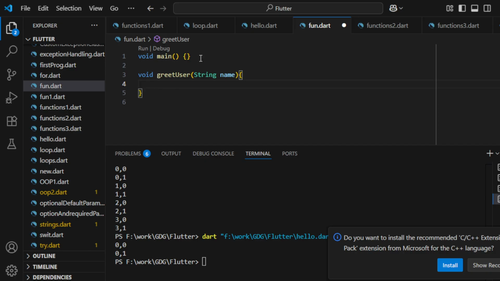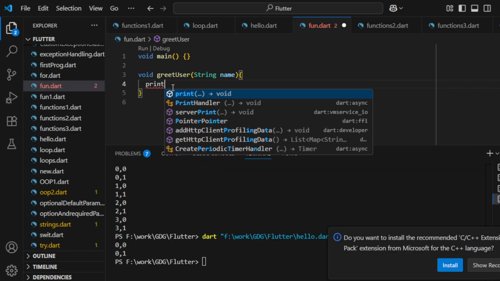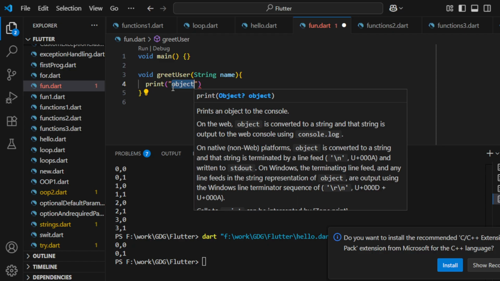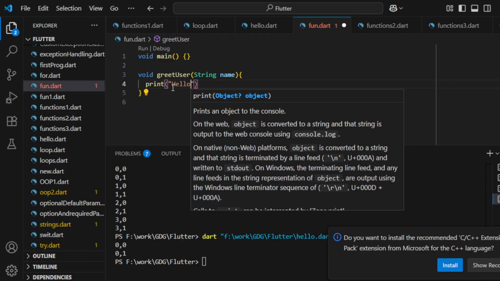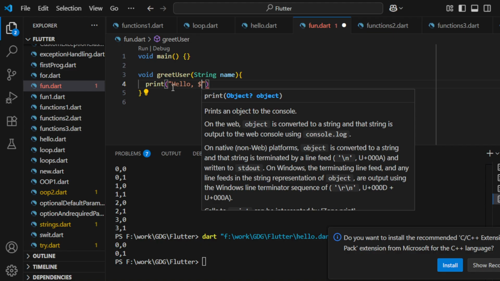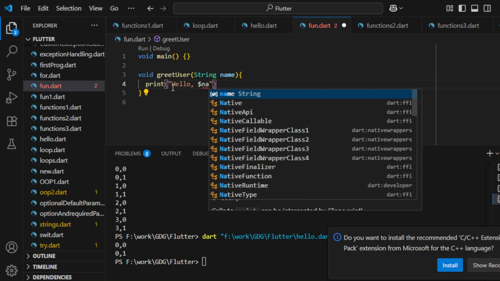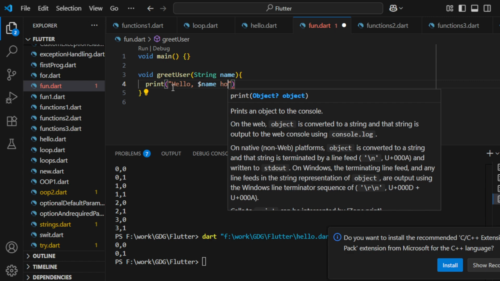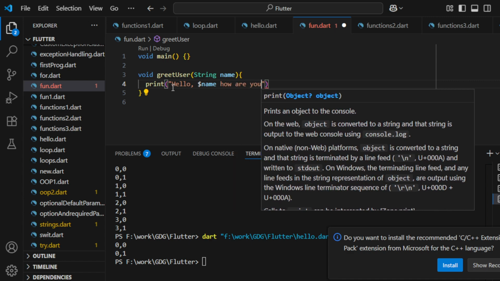It is called greetUser. I'm saying void, it doesn't return anything. I know you know the theory behind returning, that's why I'm not going into details. It does not return anything, but I want it to greet the user. So I'll say print, hello, how are you.